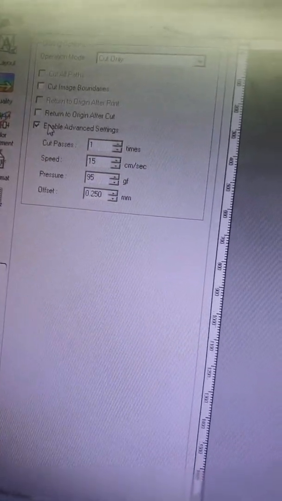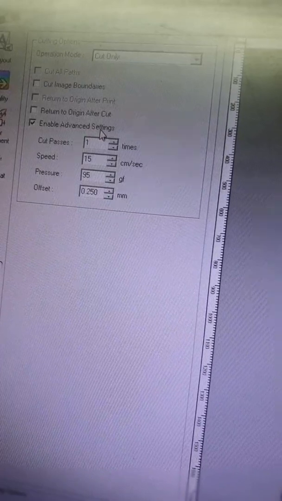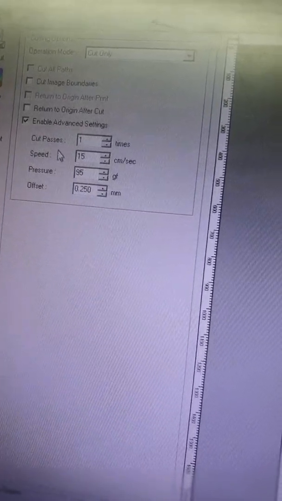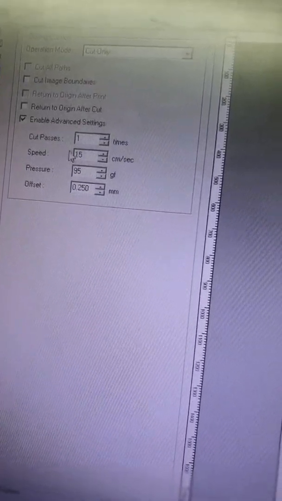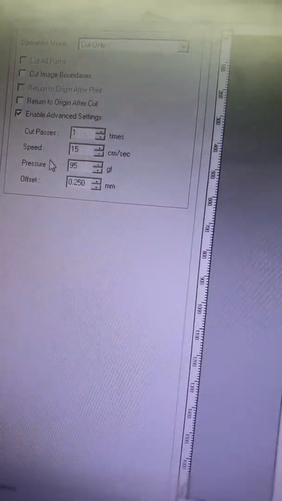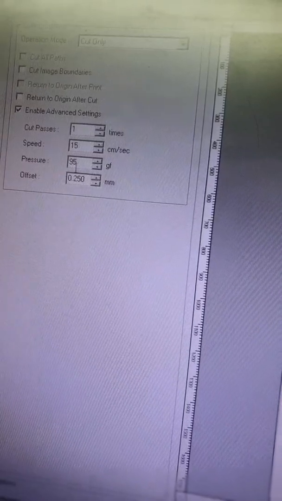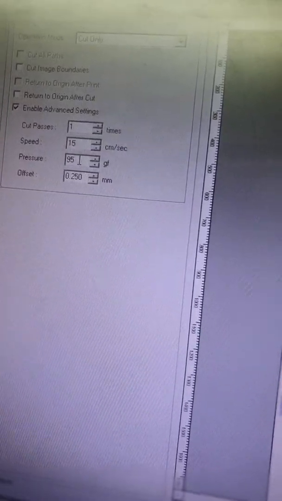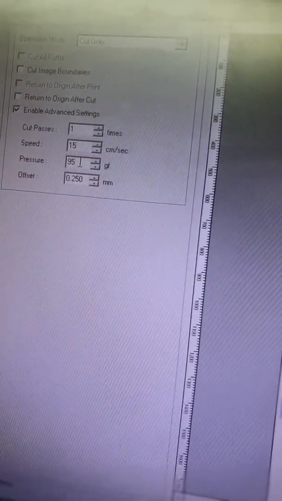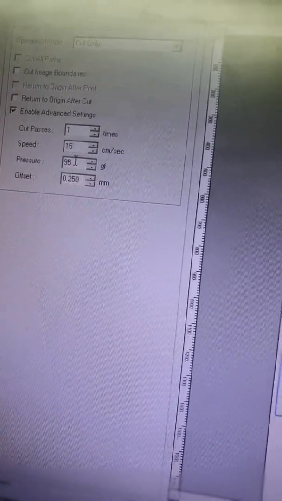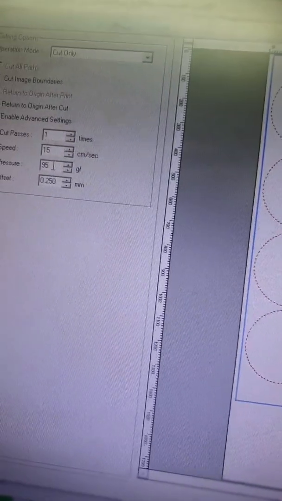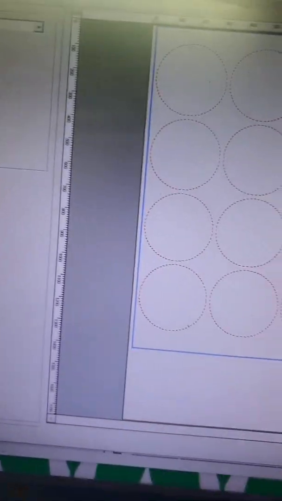I like to enable the advanced settings and reduce the speed down. This is normally on 30, to 15. But I also like to increase the pressure. Obviously, you'll have to mess about with the pressure settings on a test sample just to make sure that your blade isn't going to cut through the lamination and the vinyl. In my case, I know that 95 is a good pressure for me with the blade that I currently have in the machine. So there you go.